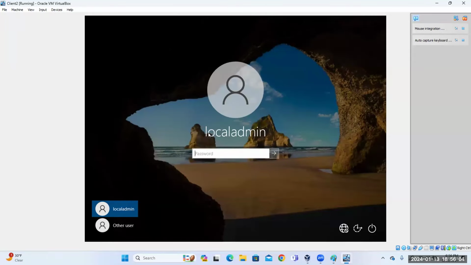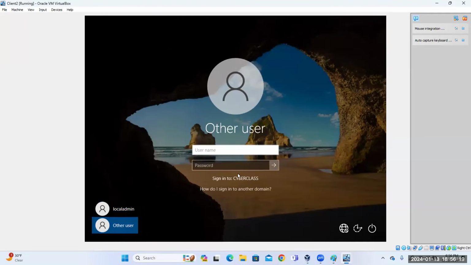So now, can you see that if we go on now, we're still logging to the local admin. So we don't want to log on to this local system. We want to use this system to log on to the network. So we're going to come here and say other user. And then you see it now, that if you enter your username and password now, it's going to log you into where? To the domain. For you to log into the domain, you must be a user that is already created in the domain.